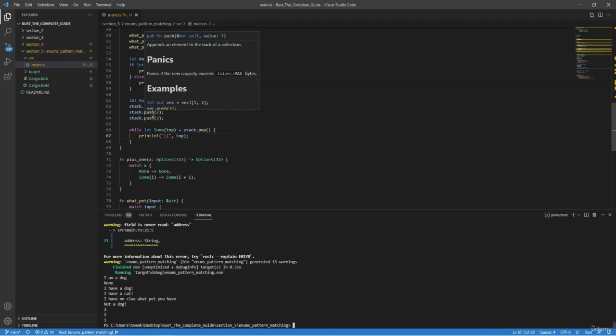So I just wanted to show you these quick examples of other ways that we can use if-let or while-let in order to match on single statements and then execute some code based on those match statements.